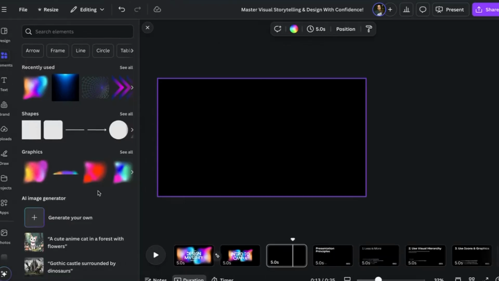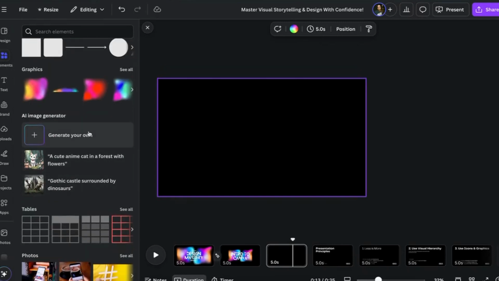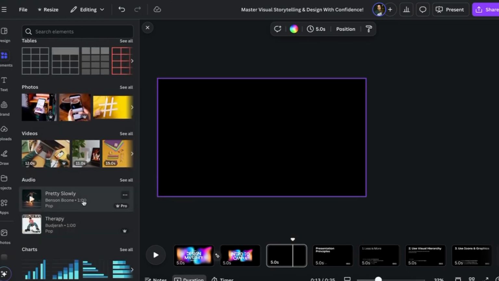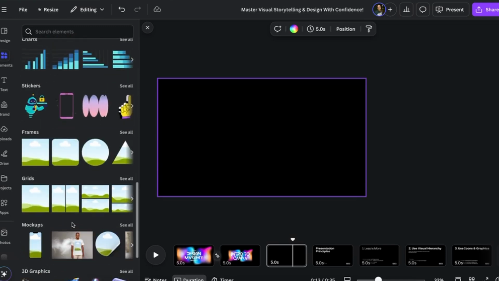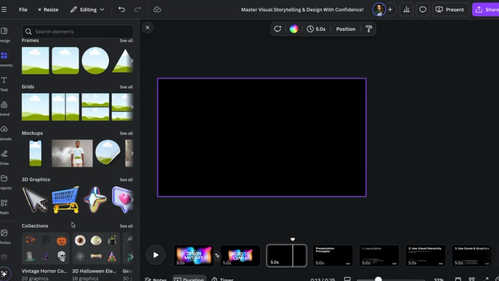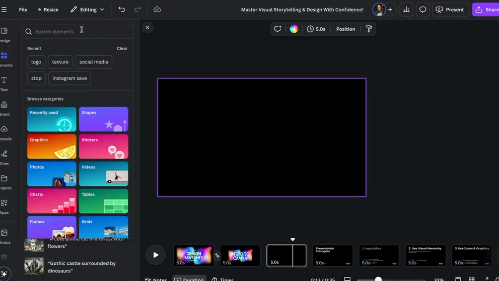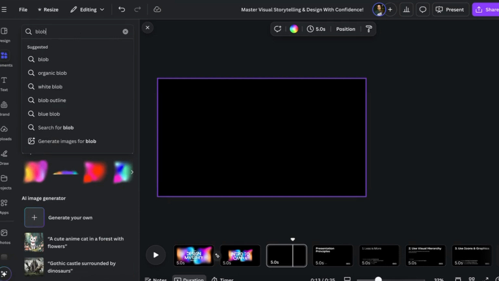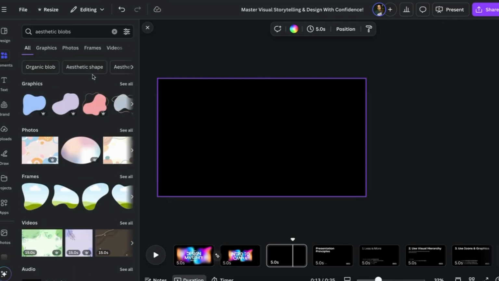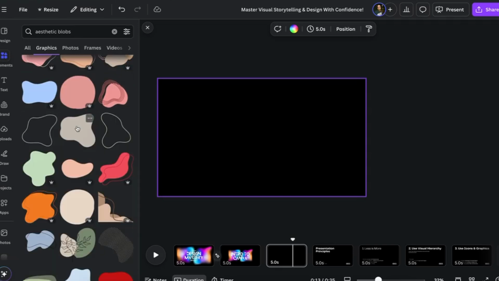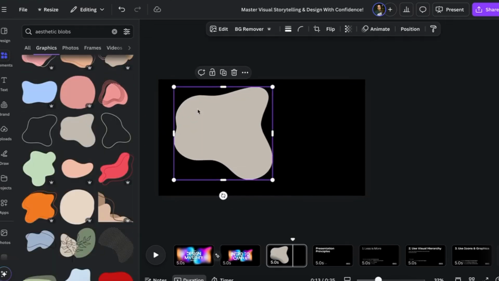Now, Canva has tons of different elements for you to choose from. You have shapes, graphics, you can use the AI generator to create images, tables, photos, videos, audio, charts, stickers, frames, grids, 3D graphics, etc. And the list goes on and on. If you know what you want, say, put in blobs, and there we go. These are all your elements that you can drag and drop into your frame.